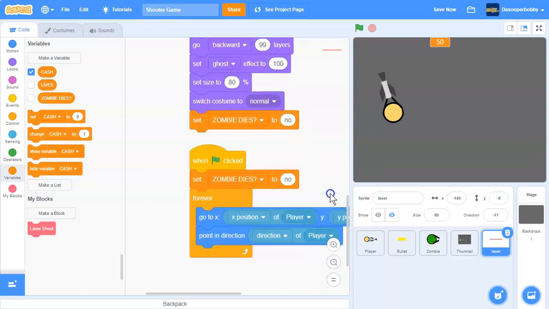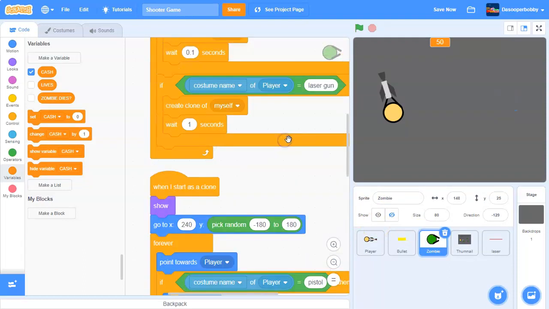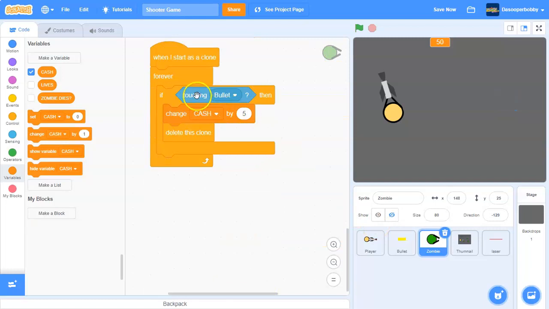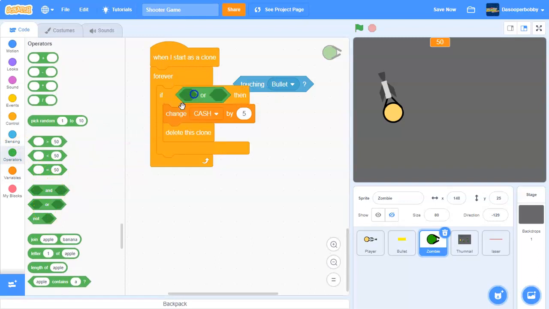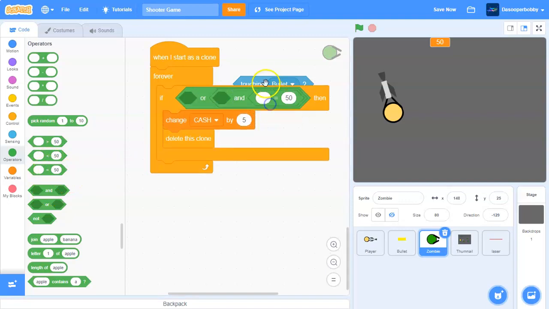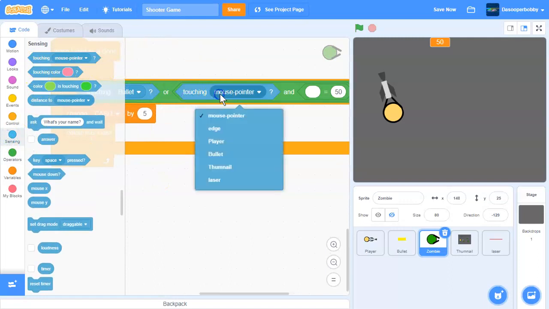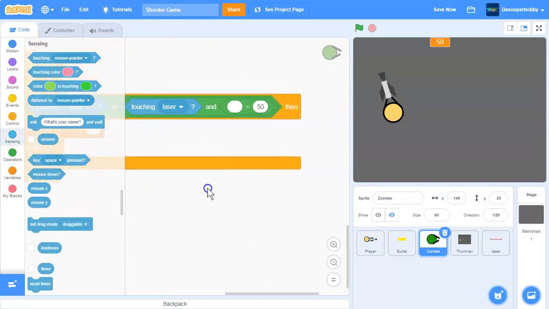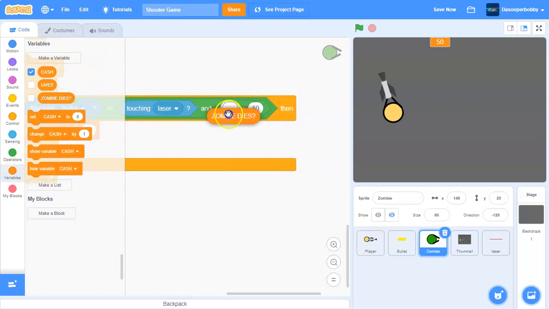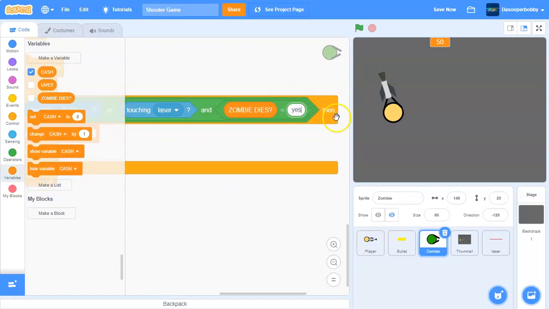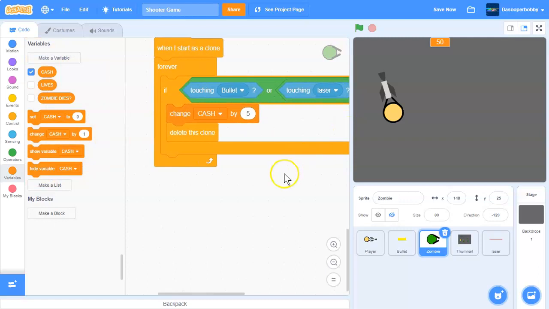Okay, so we'll go to our zombie sprite and go down where it repeats the if statement. So we need to get an OR, and an AND, and put an equals. So if we're touching the bullet or we are touching the laser and our zombie dies equal to yes, then we are going to change cache by 5 and delete this clone. So let's try that out.